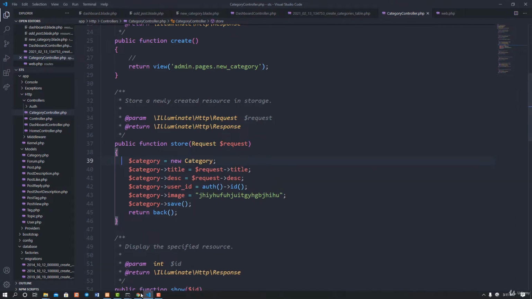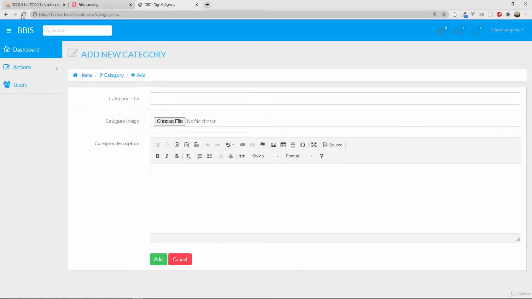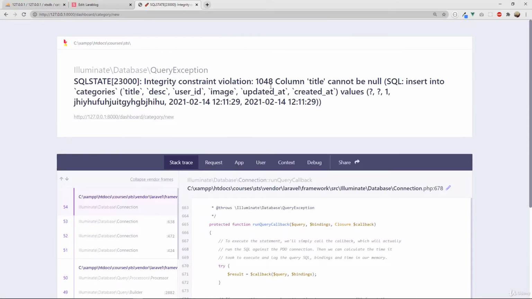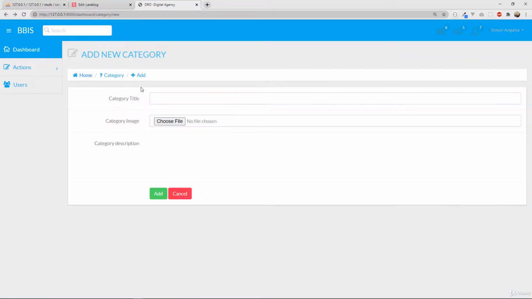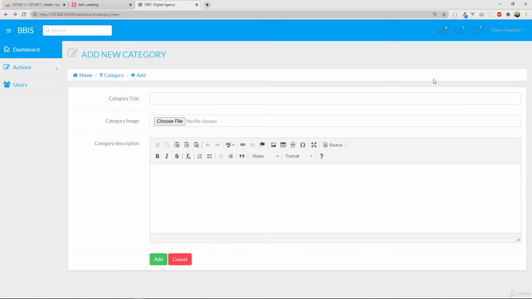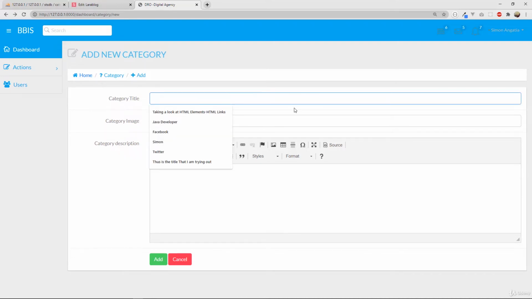So I want to show you something. If we refresh here and click on this, we have not entered anything. If we try to click on this, you find that we are getting an error, title not null. So we need some validation so that if the fields are not filled, you tell the user that this field is required, this field is required.